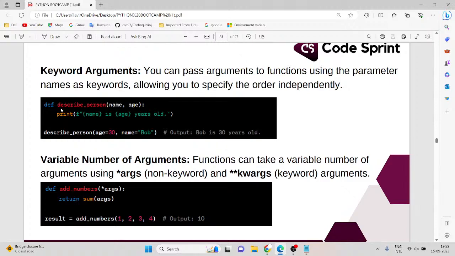I'm just giving a function name called describe_person, and what are my parameters? Name and age. And in the output, I'm just trying to print the age of some person. So how to call this function? describe_person, age is 30. Actually, I have name first, but I'm giving age is equal to 30. So I am giving the order, and the interpreter will allow me to specify this particular order. So age will be 30 and name will be Bob.